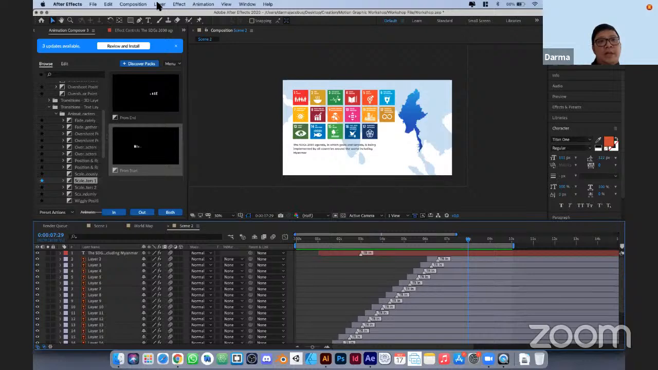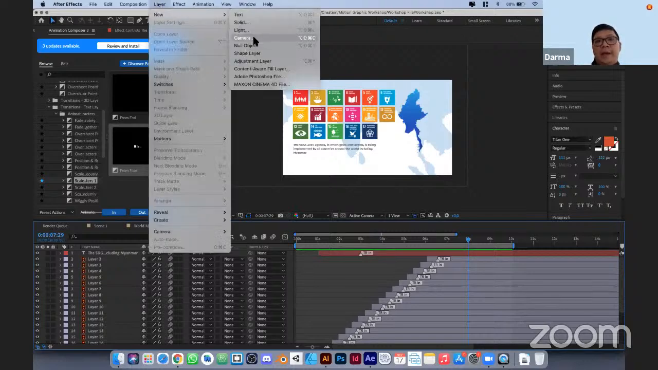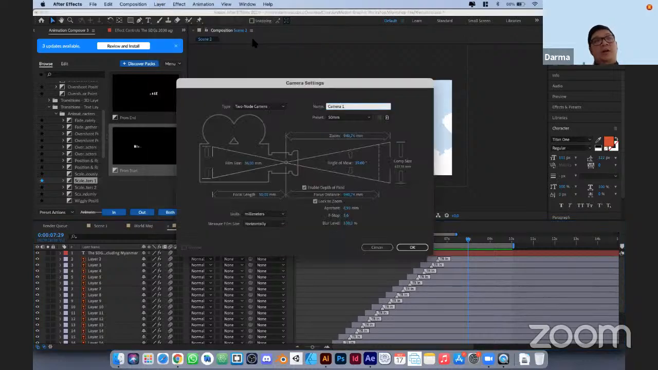So for this one, this is the same as when we created it before. So go to the layer, new, camera. So the camera is only controlling the composition. So before we added the camera for the scene 1 composition, if we make another composition, in this case scene 2, we have to create another camera. Okay, I will have the same settings.